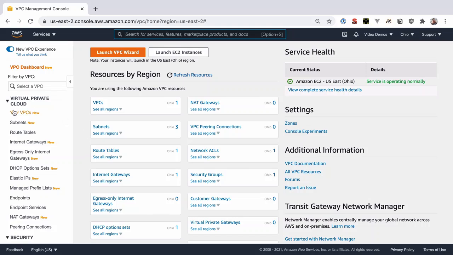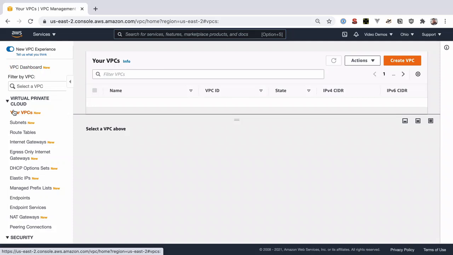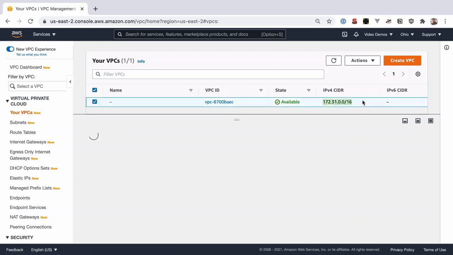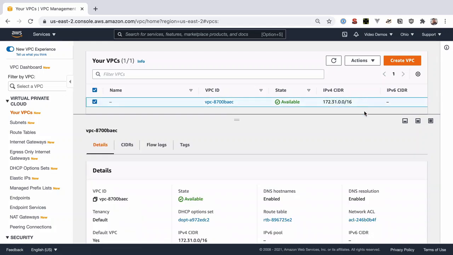So first is just the VPC itself. If you click on your VPCs, you can see over here that I've got a VPC, and the important things are the ID, which you don't have to memorize. AWS will auto-populate that for you. And then also this IPv4, what's called a CIDR block. This is just the addresses of the network. And so you can see they're in the 172.31.0.0 IP address block.